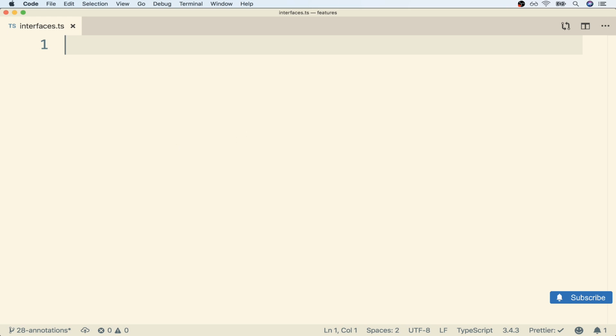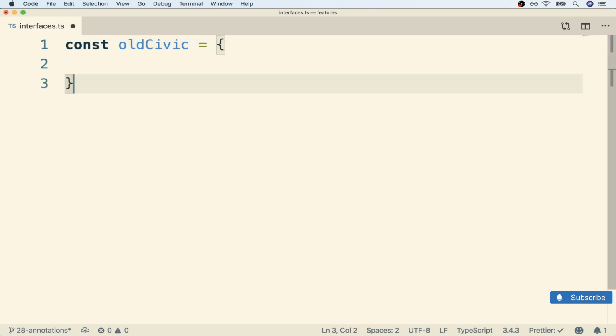So to get started, I'm going to make a variable called oldCivic, like so. Just so you know, a Civic is a type of car, or a vehicle of sorts, so it's a Honda Civic. By saying old Civic, I just mean to indicate that we are going to make an object that represents a Civic that was made many years ago.